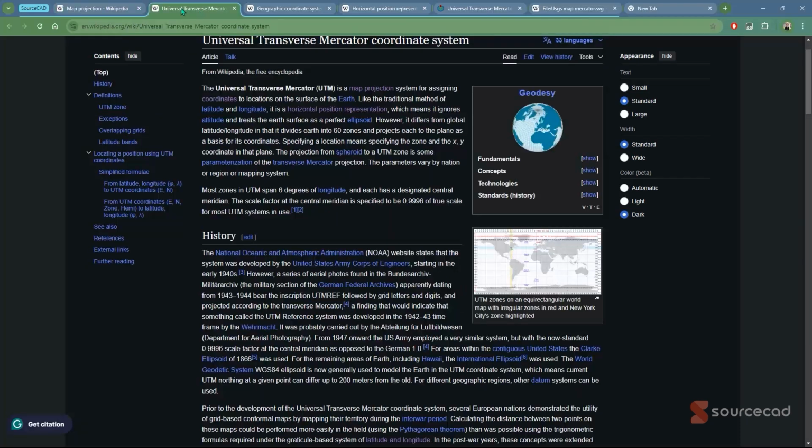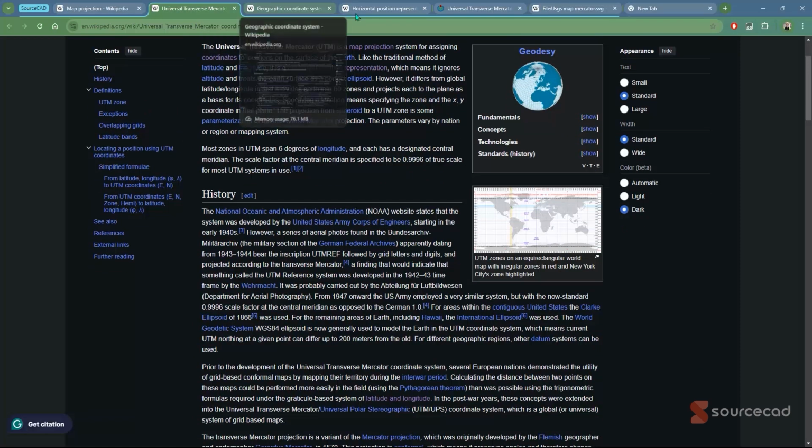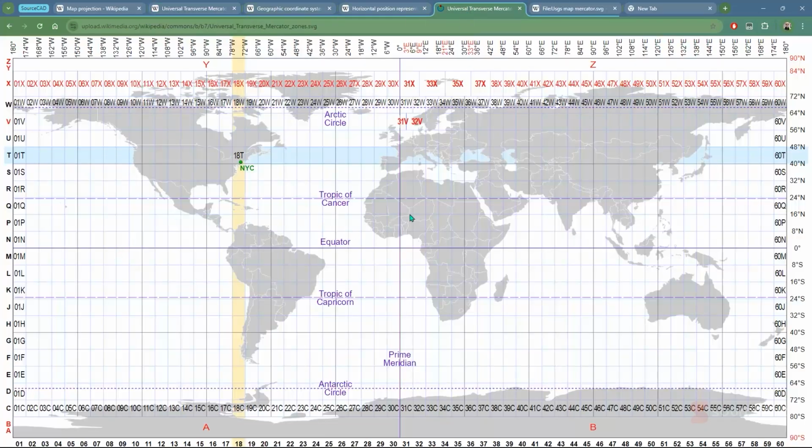But the one that we mainly use is UTM, or the Universal Transverse Mercator Coordinate System, where we have basically created grids on the earth like so. We start from A, B, omitting I and O, and where we have the equator, we have M and N, and then from there we have the alphabetical letters trailing to Z.